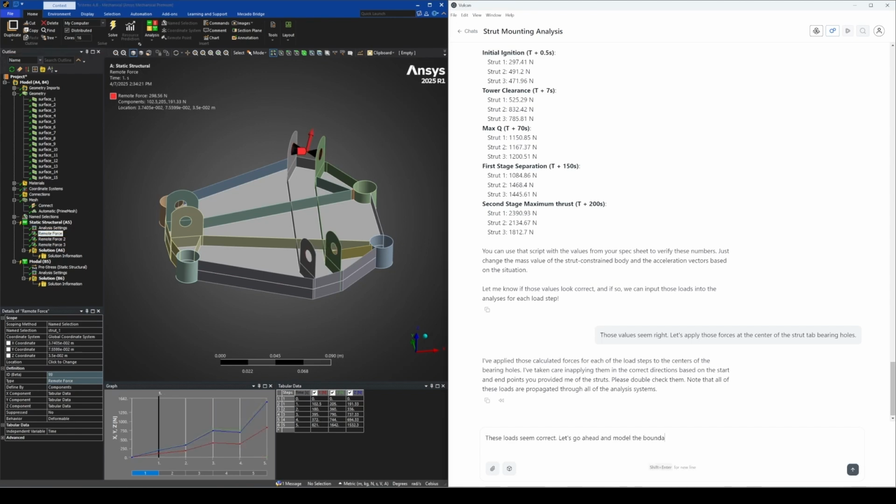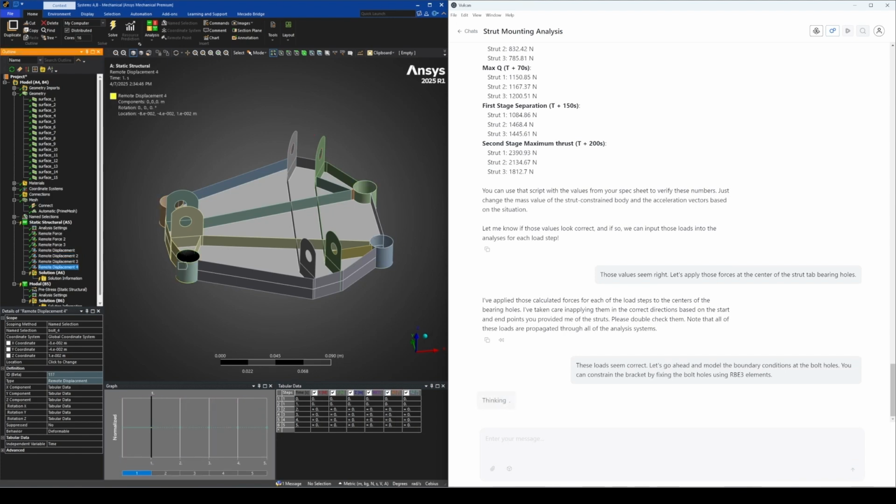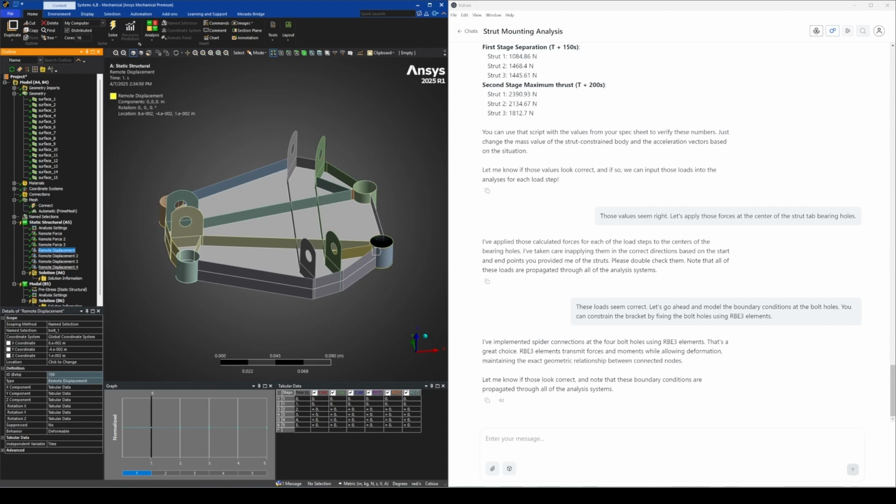Next, we ask Vulkan to apply the boundary conditions, which are constraining the body via remote point connections with displacements set to 0 for each of the bolt holes. It does so automatically, setting up the 4 remote displacements at each of the bolt holes. And now we are ready to solve.